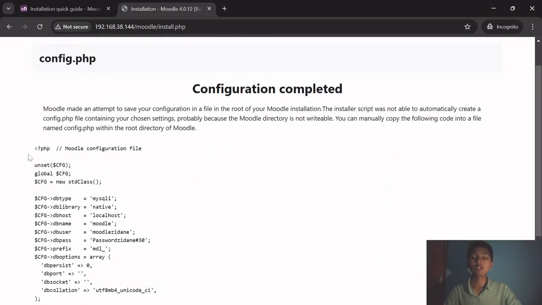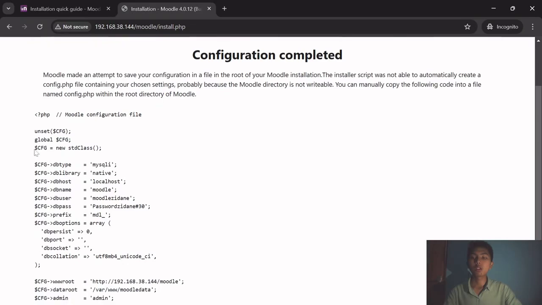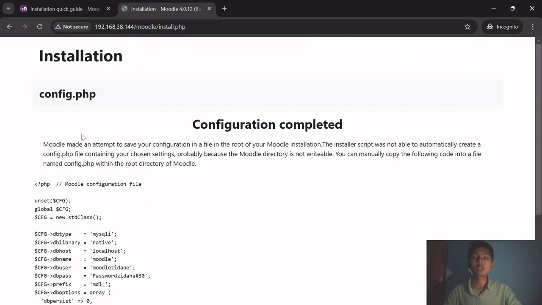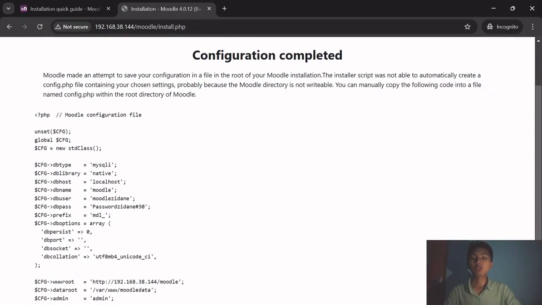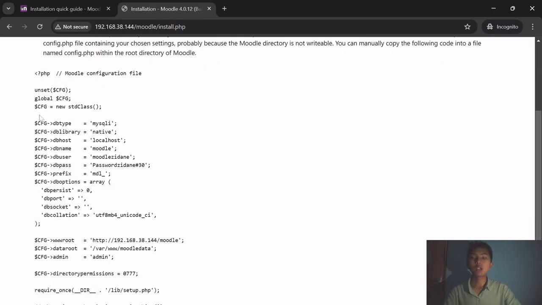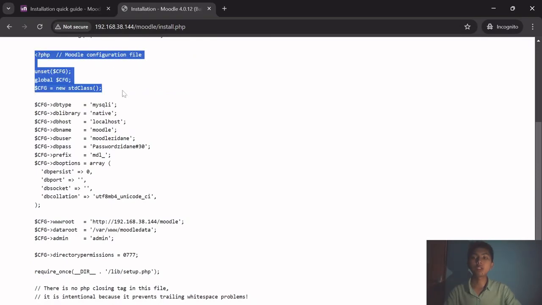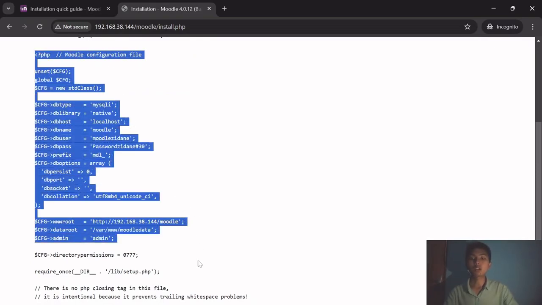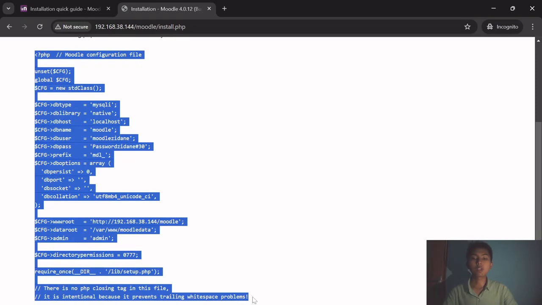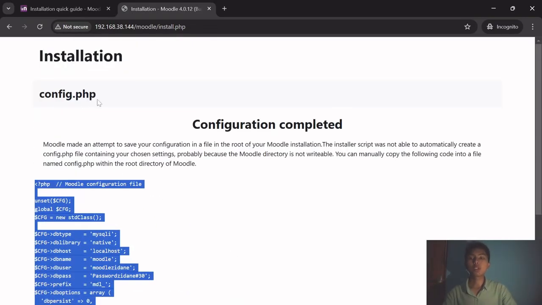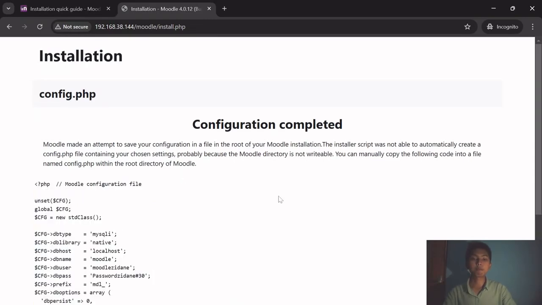On this section, we need to create a new file, config.php, and we have to write the content of the file like this, because Moodle cannot add this file automatically to our server. So we need to do it manually, but don't worry, just copy this content for our config.php file.